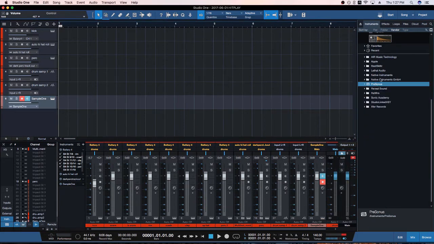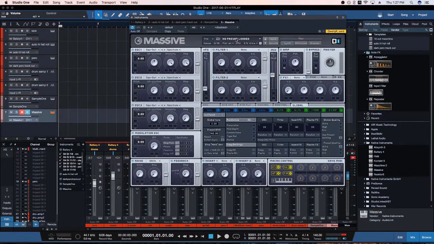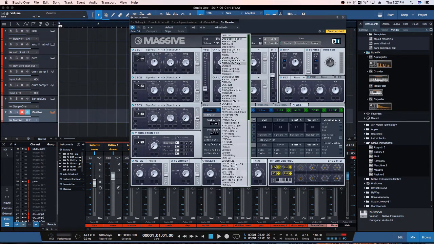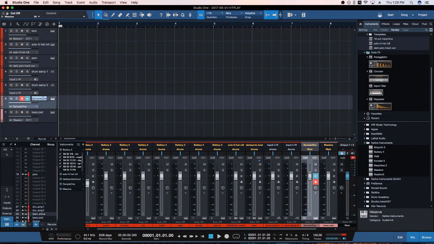Next thing I typically have is a bass pad or a Drake bass, so we'll go to Native Instruments and I'll use Massive because I know I have a preset in there that I like to use. And wait for that to load. And we'll go to this one. I'll just play this so y'all know what I'm talking about. Whoops, too low. Cool. And we'll call this bass pad. And then we'll call this 808.